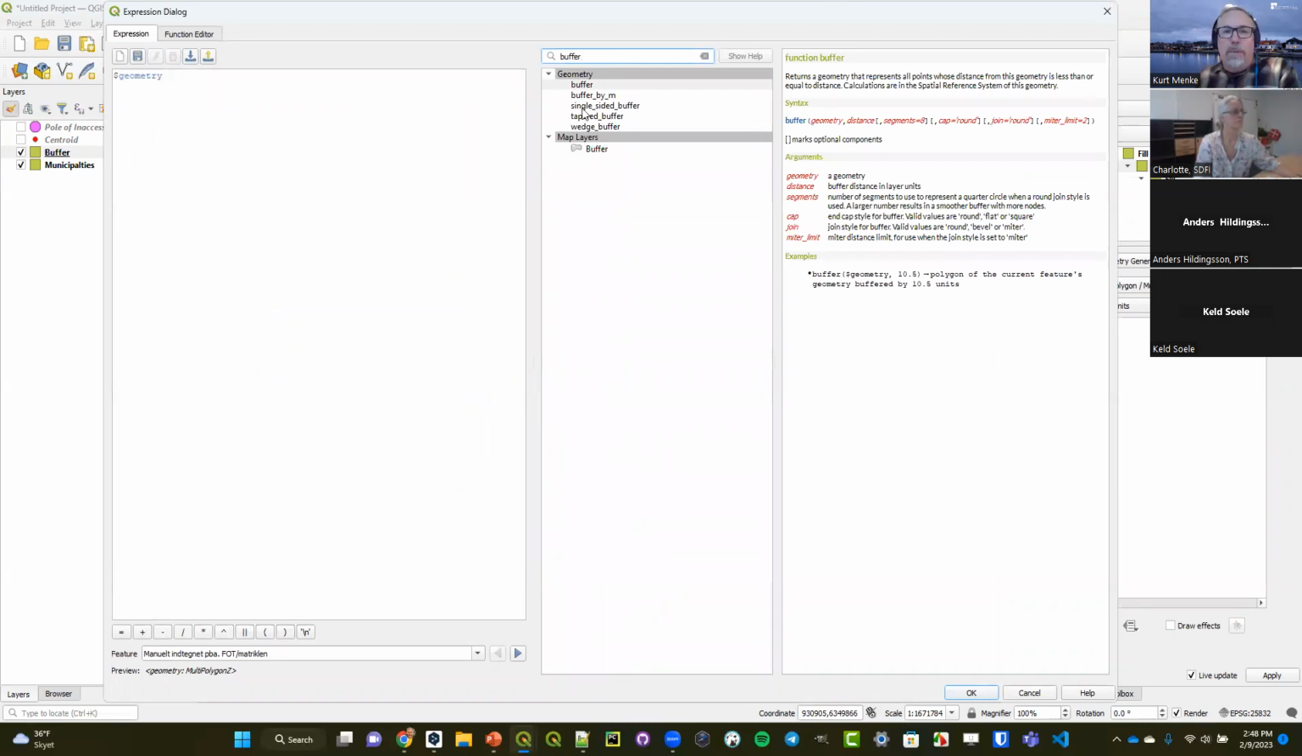And you can see there's several buffer functions. There's the straight buffer. There's also single-sided, tapered buffer, wedge buffer. So several different options of expressions we can use here. We're going to use just the normal buffer, which requires a distance. And just like with a buffer algorithm, if I include a negative distance here, it will make an internal buffer. So I can choose something, I don't know, like maybe minus 2000, which would be an internal buffer of 2 kilometers.